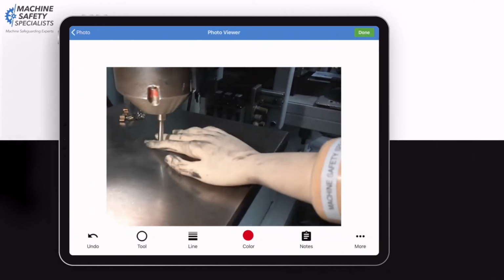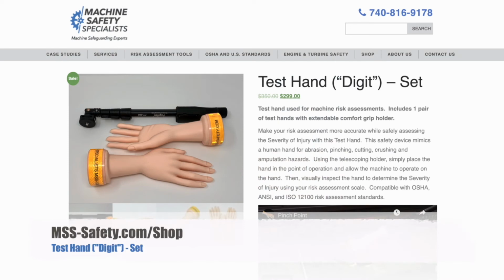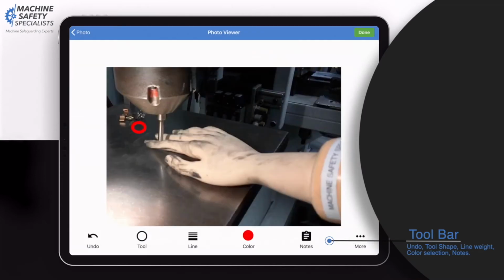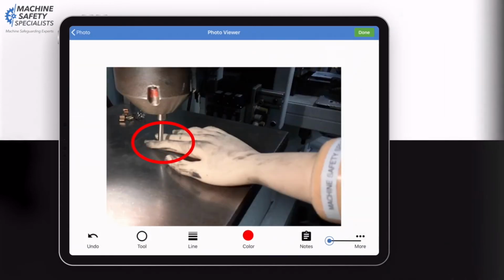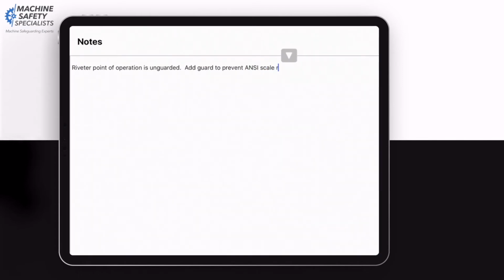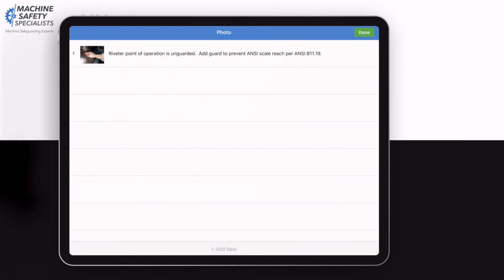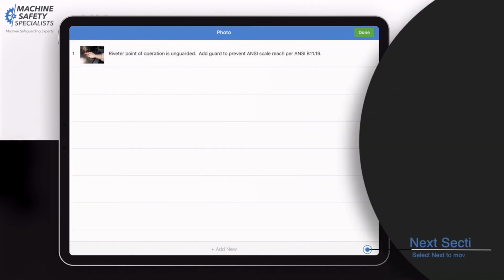We see we go into the machine. We got a riveter here. Clearly, there's a point of operation that's unguarded, and this is with our test hand digit that we use for testing the severity of injury, and you can find that at our web store. We will identify the point of operation hazard that's unguarded, clearly right there, and then we'll make a note saying riveter is unguarded, and guard to prevent ANSI scale reach per ANSI 11.19. So we'll select that and we have our note in there. If we want, we can review that note and just check what we have typed is what we want.